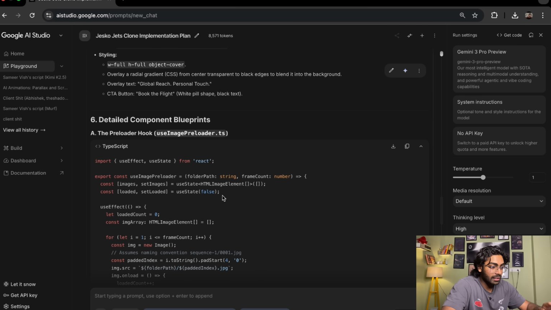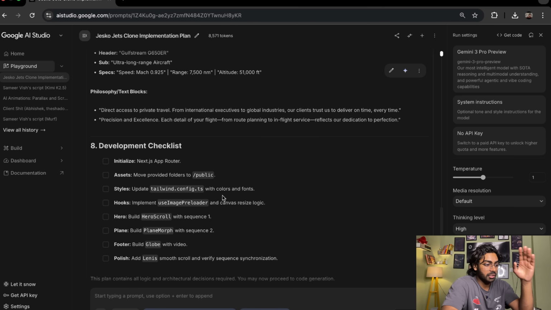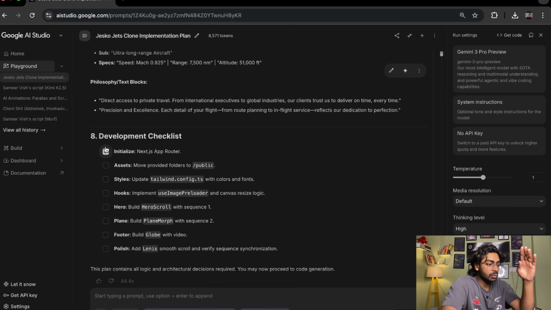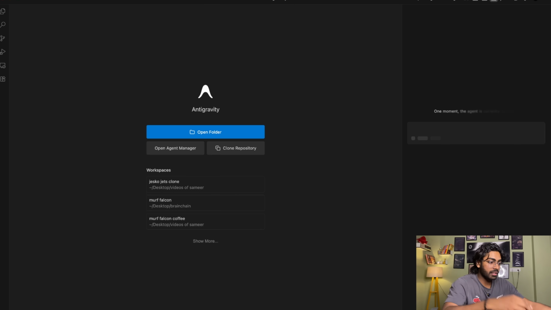This document is now the brain of our project. It contains every instruction that our coding agent will ever need. So now we can hand this off to Antigravity. Okay, now let's execute everything. Just open any coding editor like Cursor or Antigravity.